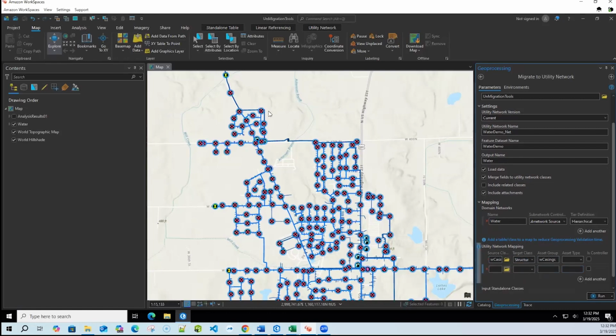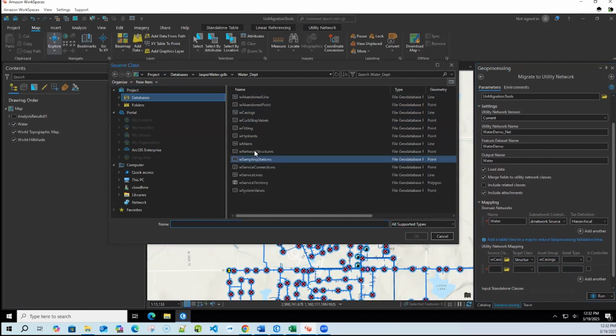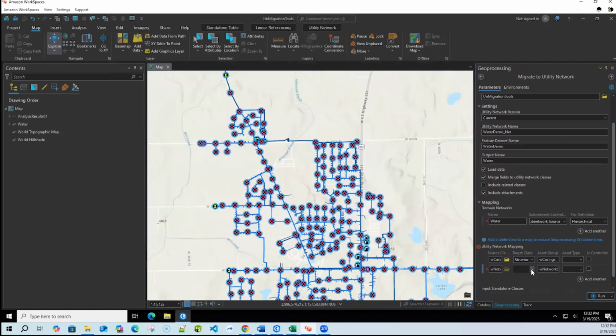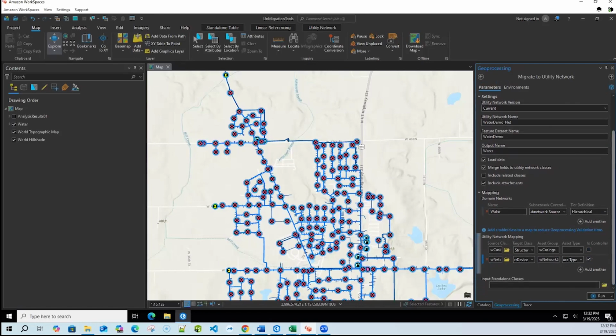Another one. So let's go ahead and pick the network structures. That's going to be water devices. It's named it for me. So now I'm going to go here and find my structure type. And I'm also going to check this. So, is controller. This is going to decide whether or not features in this source class can be used as a subnetwork controller. So I'm going to check that for this because I know I have treatment in this feature class. So then I would continue on to add all the rest of my layers.